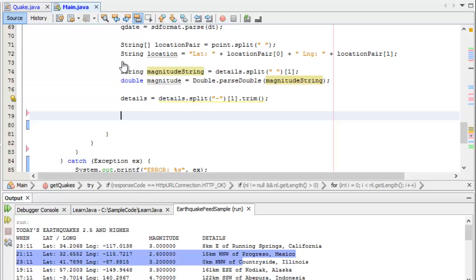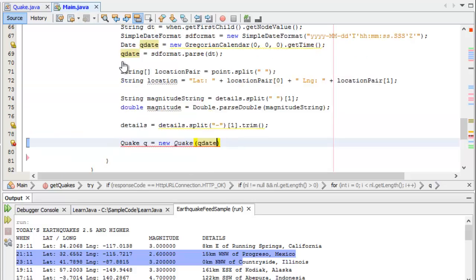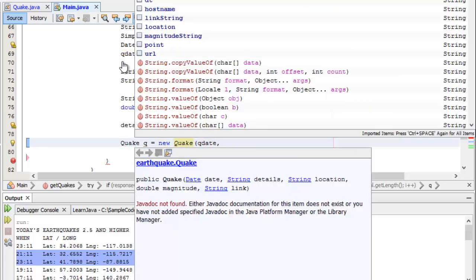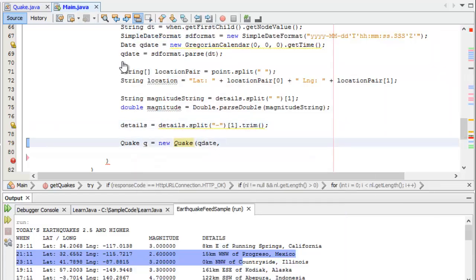At this point, I have a bunch of elements that I can use to finally make a quake. So I could say Quake q is new Quake. And now I have my quake date, which I got right here. And I have the details, which I have here. I also have the location, which I got there.